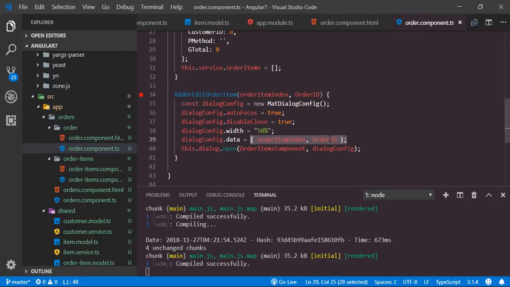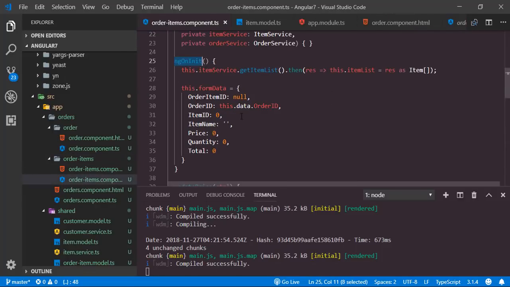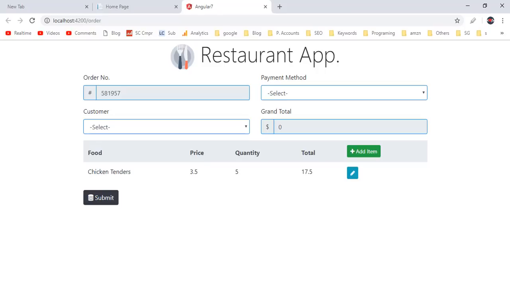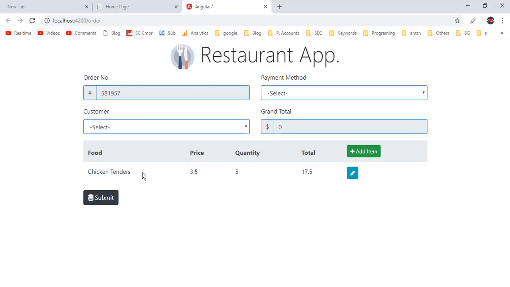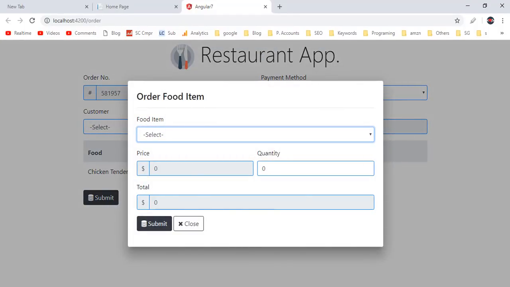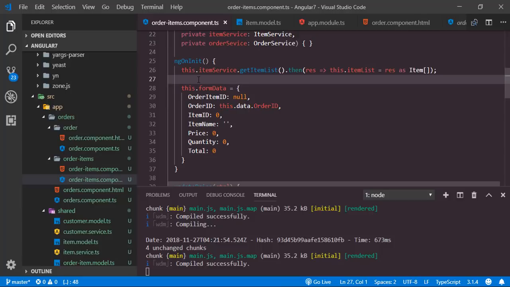Order item index and master order ID details are passed into the pop-up window, which we can access from this component, order items component. Here we have the ngOnInit lifecycle hook. Here we have reset the form property form data with initial values. This reset operation is required if we are going to add a new food item into this table here. If we are going to edit or update existing food item details, we have to populate the corresponding selected food item details into this form here. So we have to update this ngOnInit lifecycle hook here.